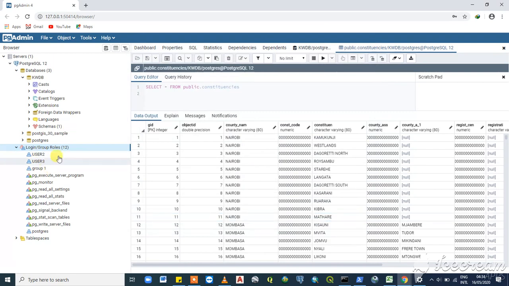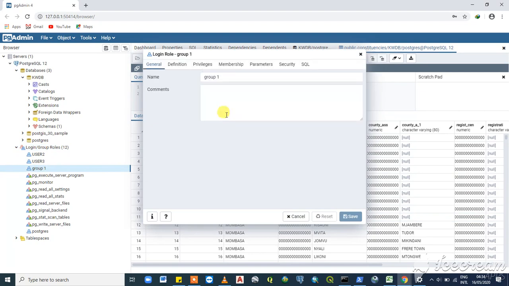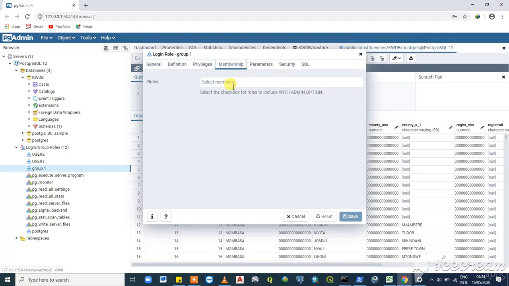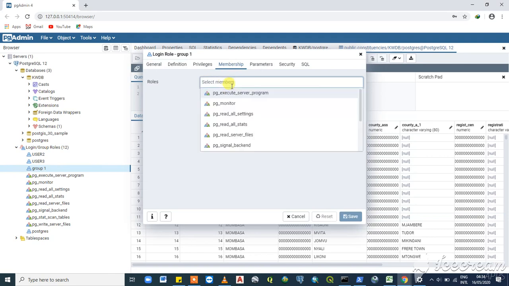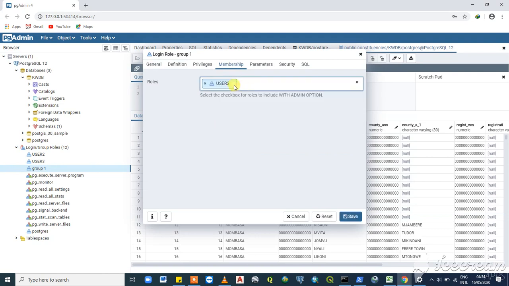So once I have my users and I want them to share the same database with my group 1 user, you can decide to look at the properties, right click on user group 1, and you can assign the membership to user. So if I want group 1 to share the members, I will let him share member user 2. I will also want user 3 to be a member of group 1, user 2 to be a member of group 1, and user 3 to be a member of group 1, and I'm gonna hit on save.